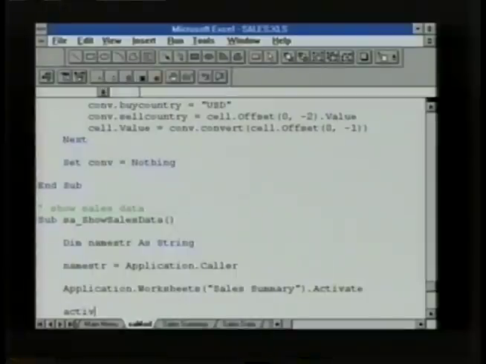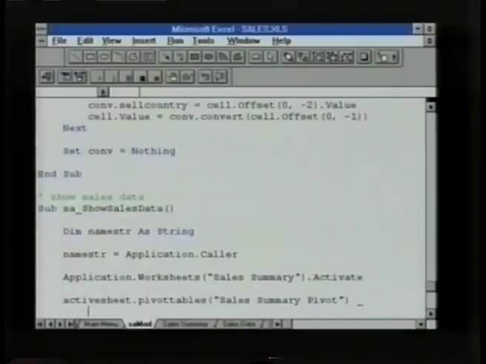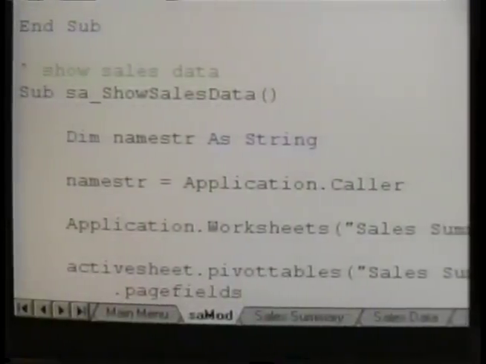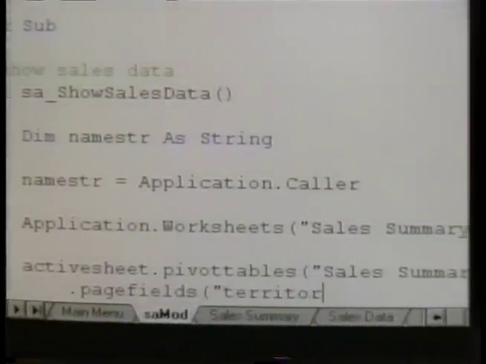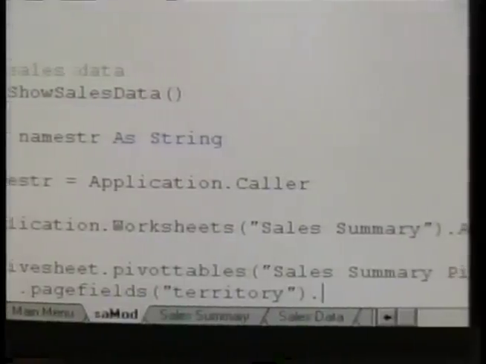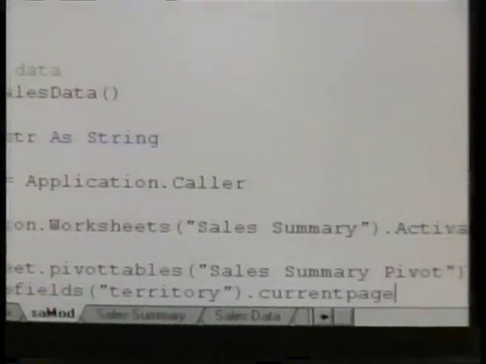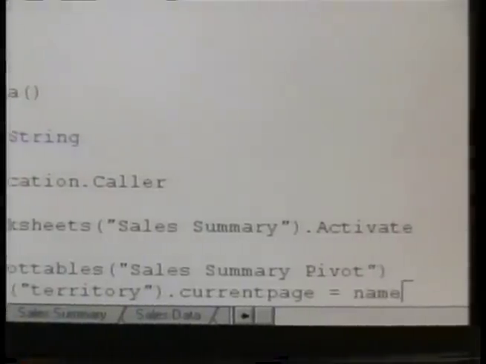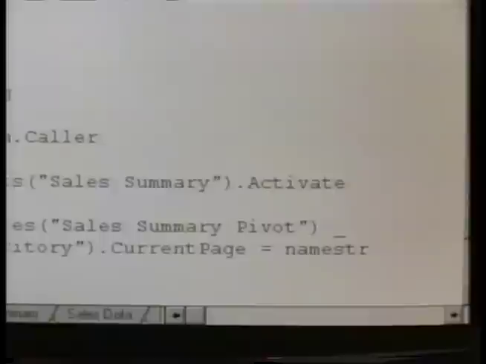Then with that active sheet, we'll choose from the pivot table collection and specifically identify the pivot table we just named as sales summary pivot. And now let's use the line continuation character, new to Visual Basic for Applications, because we have a few more statements we need to place on this line. The next thing we want to do is choose the page fields collection within that pivot table and reference the territory page field, and then access the current page property in that object and set it equal to the value name string. And we are done with this macro.